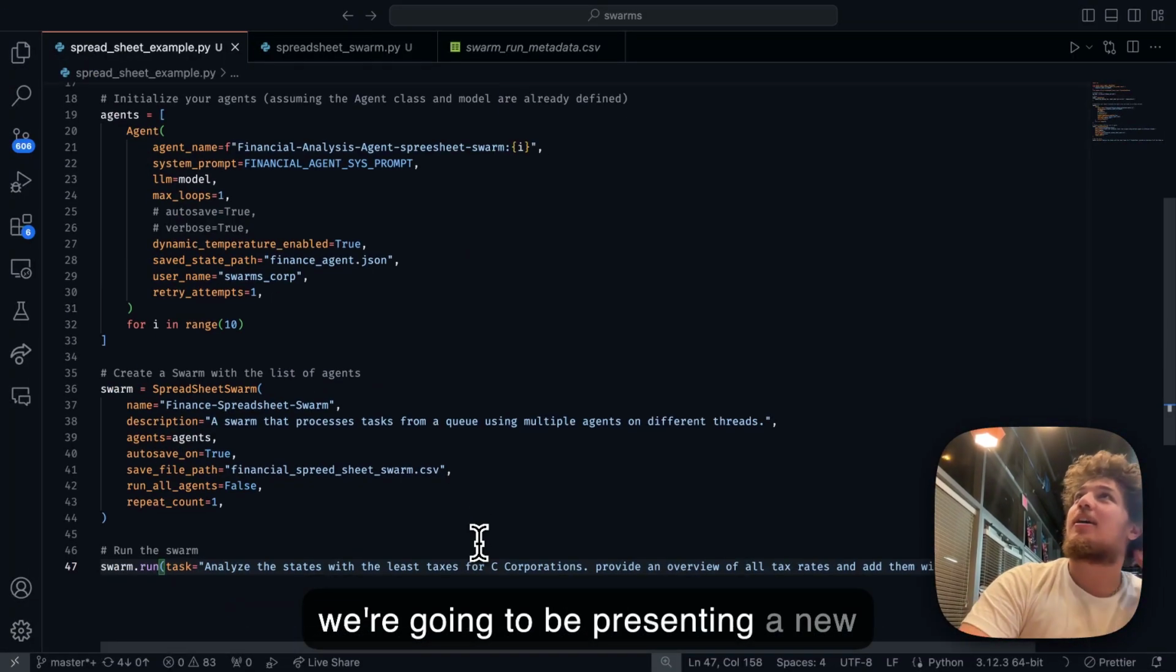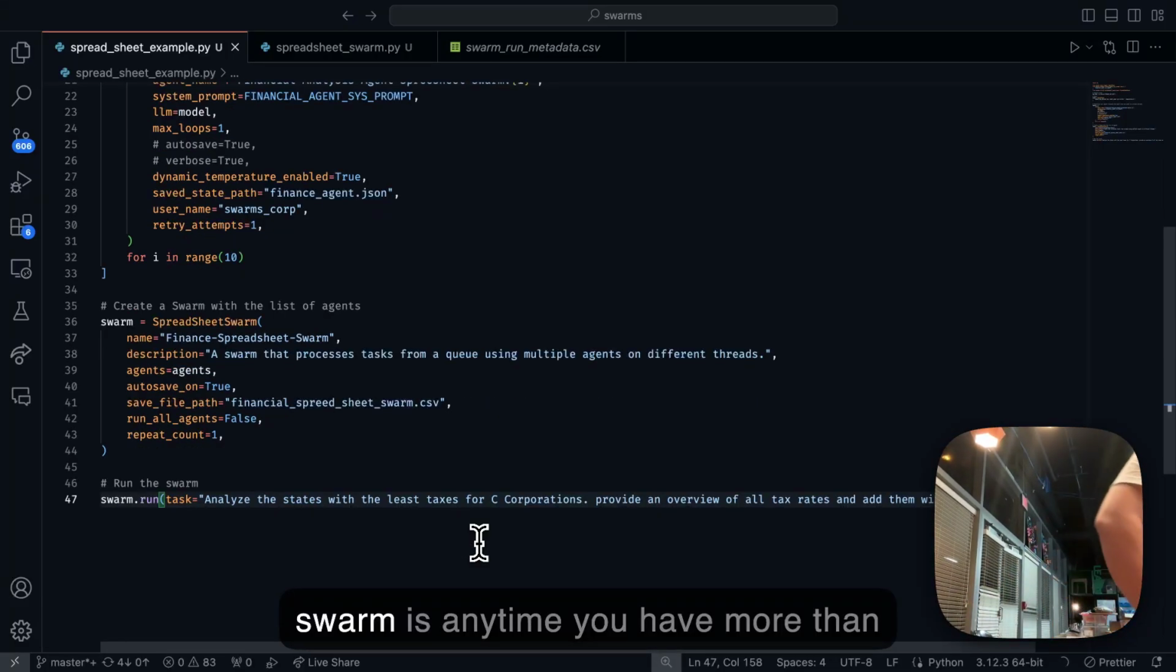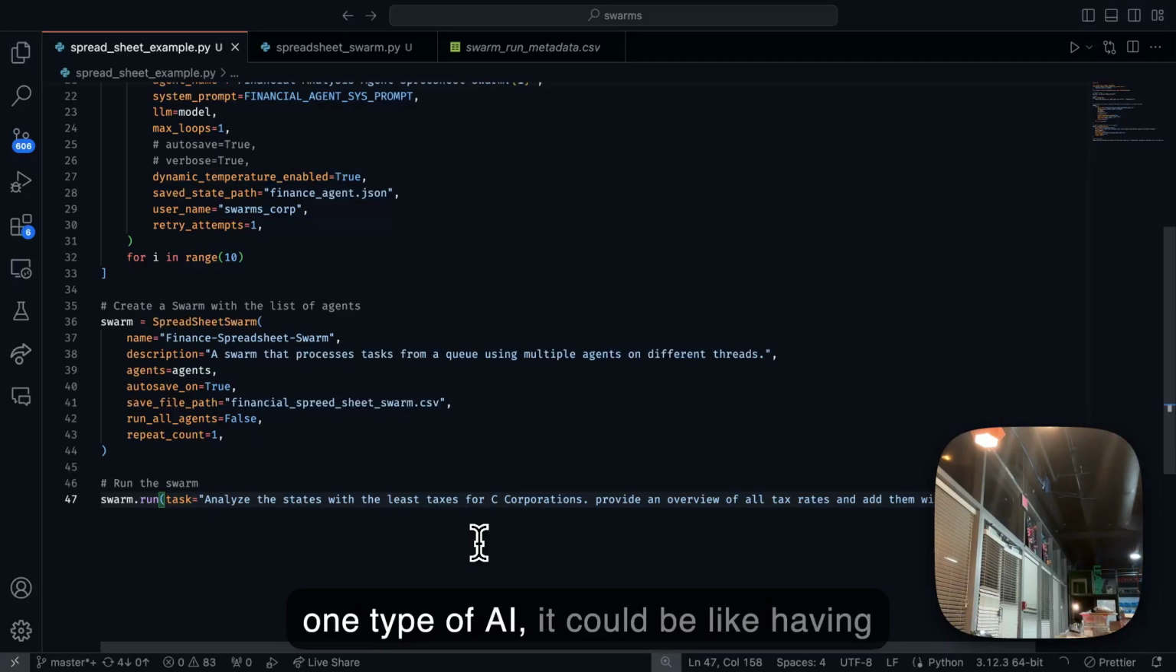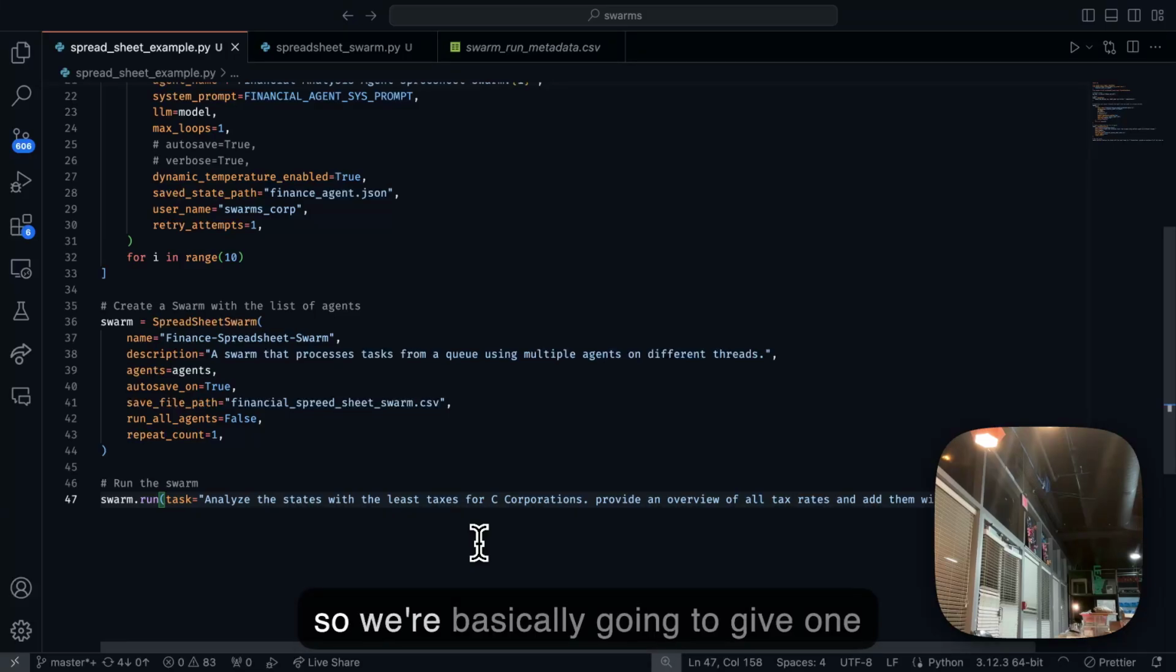So we're going to be presenting a new type of swarm today, and basically a swarm is anytime you have more than one type of AI. It could be like having multiple ChatGPTs or GPTs talking with each other. We're going to be working on a spreadsheet swarm today where you interact with multiple agents through a spreadsheet. We're going to give one task, and then from that task, we're going to see the CSV populate with all the results of all the different agents.